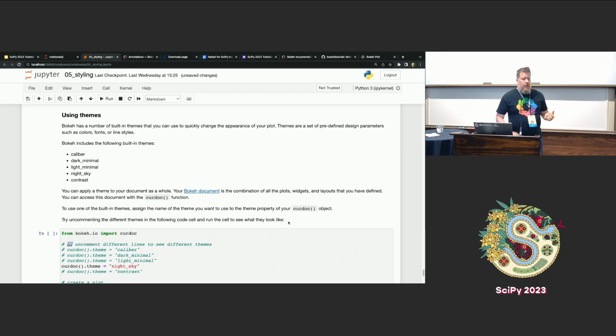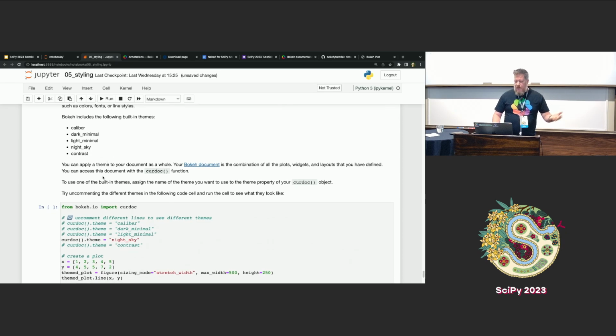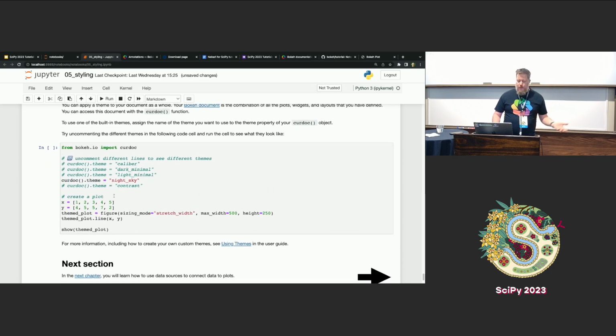There's a couple of built-in themes that are mostly user contributed. I don't know if the names are especially meaningful. Some of them are like dark minimal, light minimal. Night sky is another dark theme. I'll give you all about 30 seconds to play with this. But again, you can comment and uncomment.